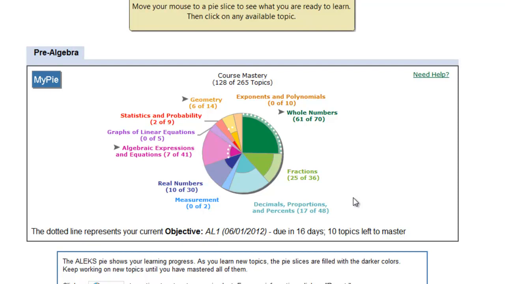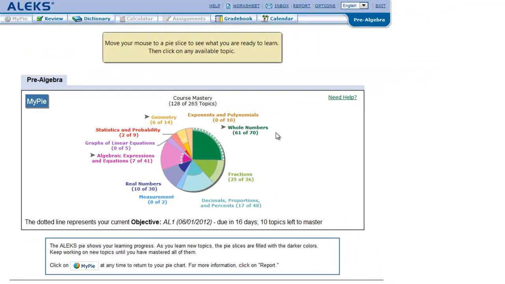If you complete an objective early, it will move you to the next objective. If you have not finished an objective by the due date, it will go ahead and give you a grade based on the portion of your objective that you've completed. Okay. So I'm going to take a minute and go to the gradebook now.